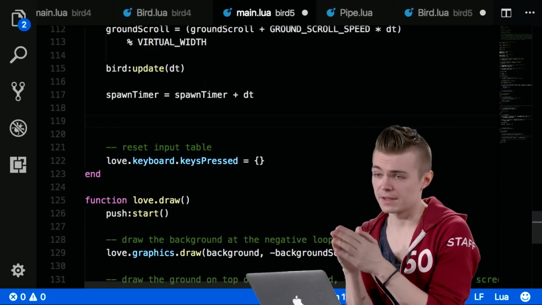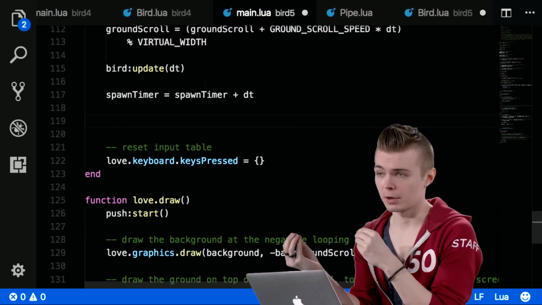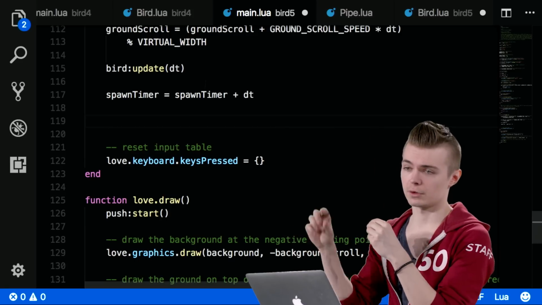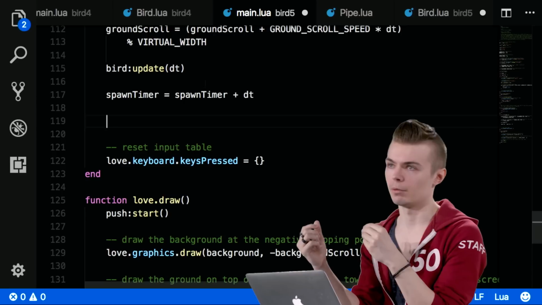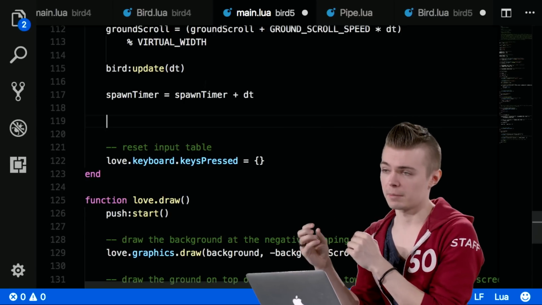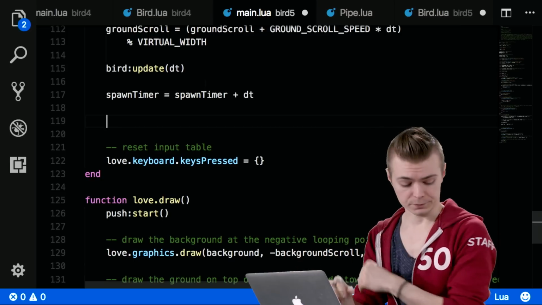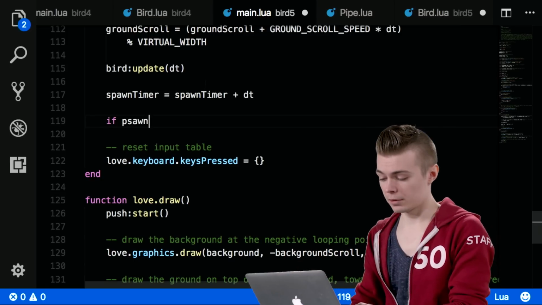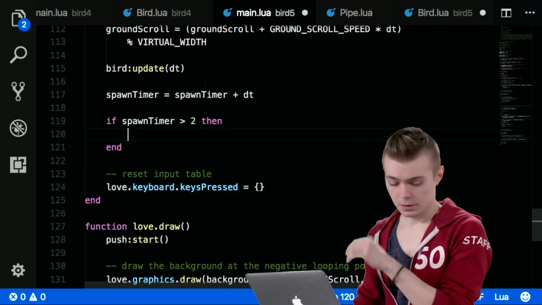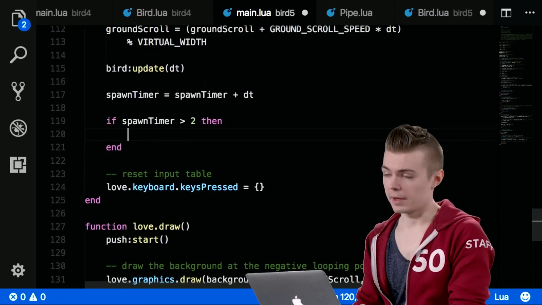And then what we need to do is check, is our spawn timer greater than, because it keeps track of time in seconds, and delta time will give you a fractional amount in seconds, so it'll be at 0.013 or something like that. We want to keep track of whether spawn timer's gone past 2, right? So if spawn timer is greater than 2, we want to add a new pipe.